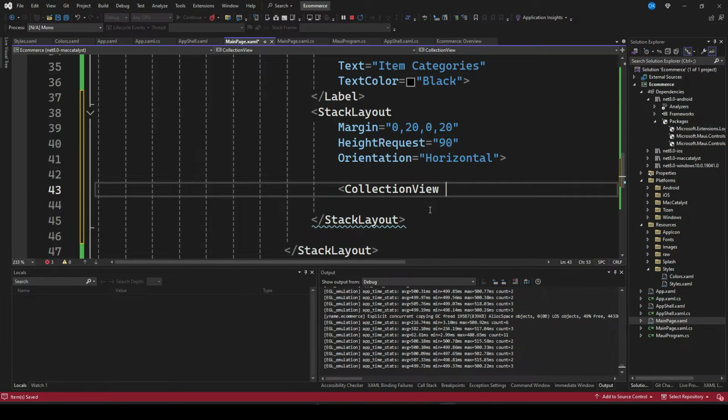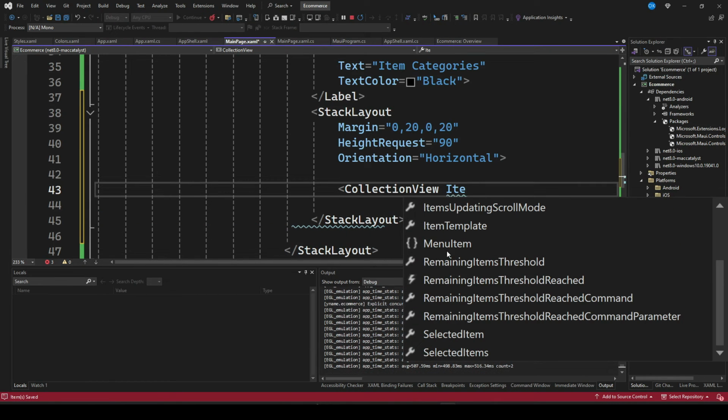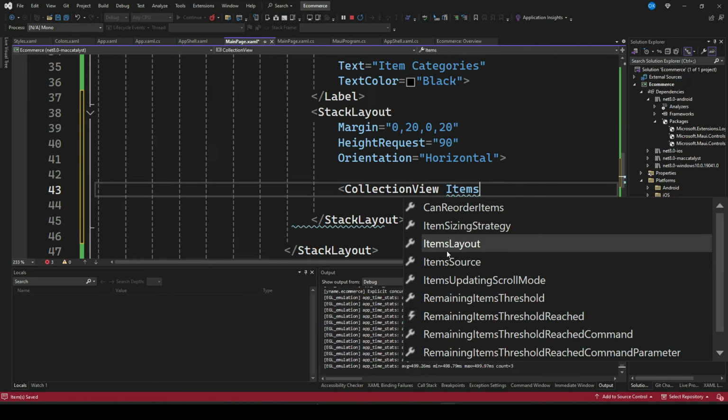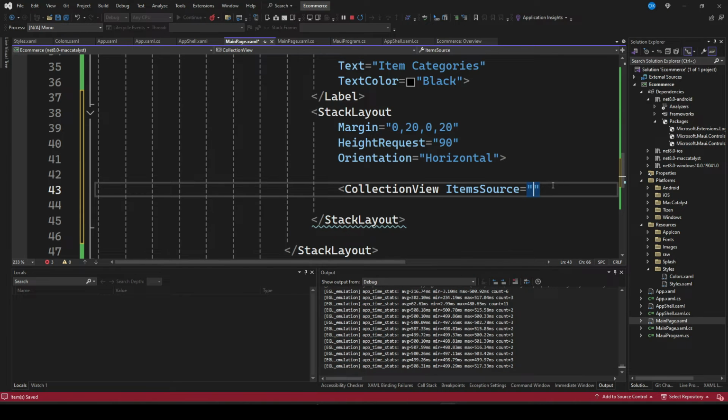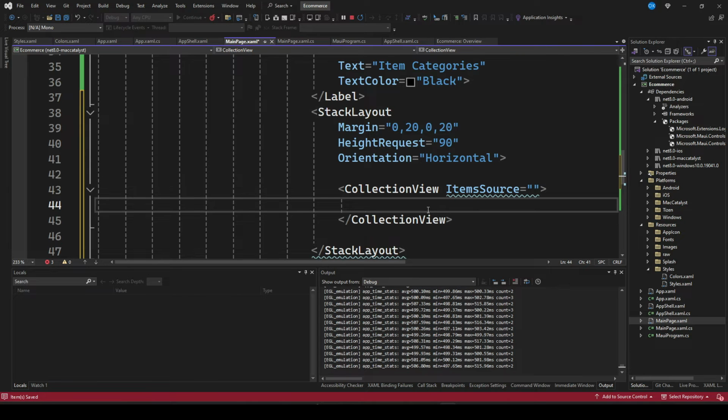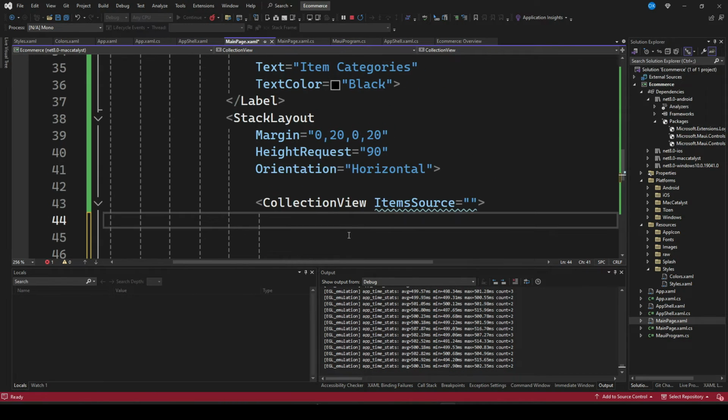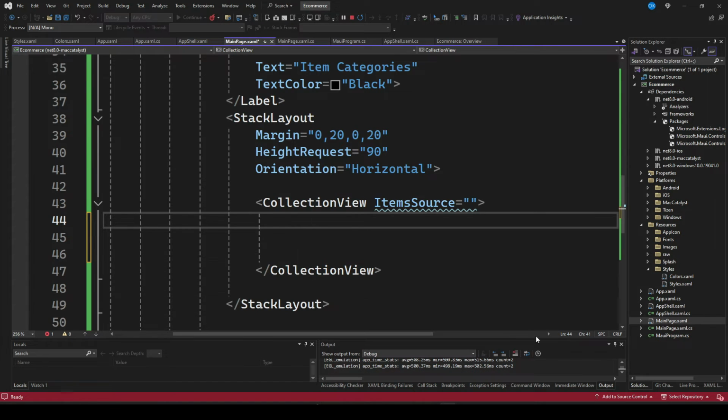Then we can say item source. We need to specify where our items will be coming from. And then we can close this particular collection view. So just after the collection view, I'll show you how we are going to add these particular items. Let me zoom this, move this down.